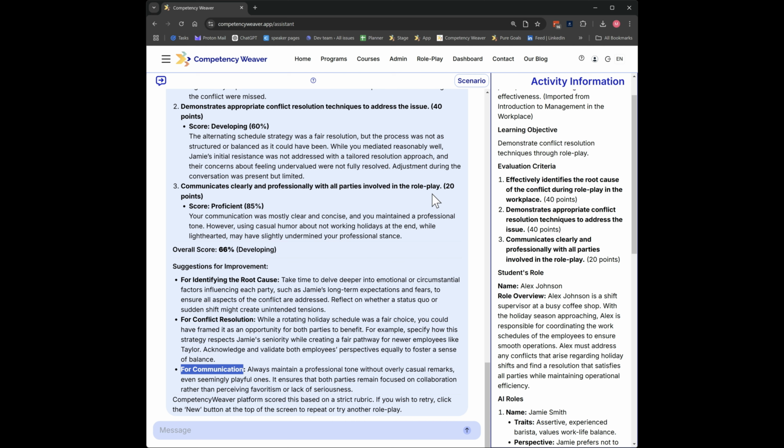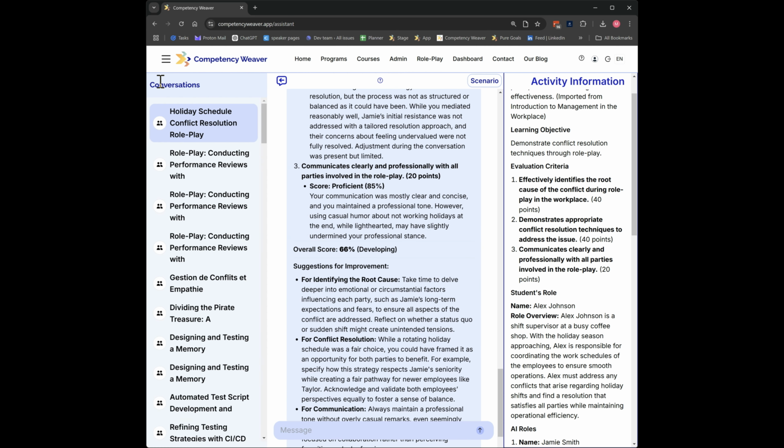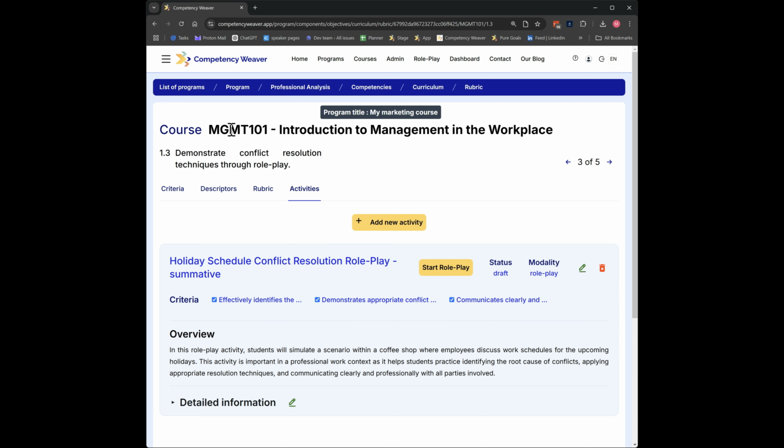So as you can see, we've been able to take your course plan, generate a rubric, and create a role play. Now, from this role play, you can always click here on the conversation. It shows all the conversation that you've had. If you click on the three dots, you can go back to the activity builder and have a look at the rubric. That's about it for now.